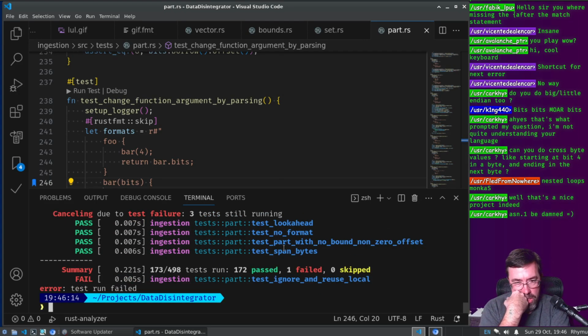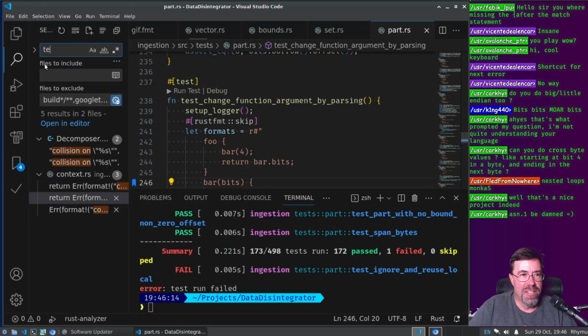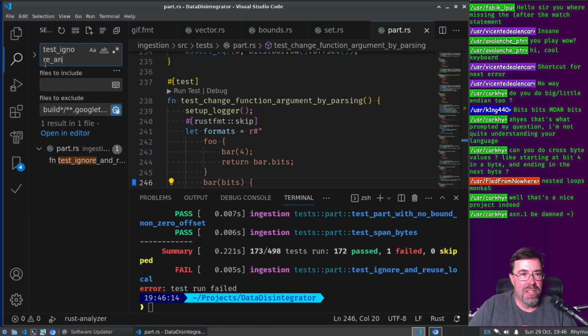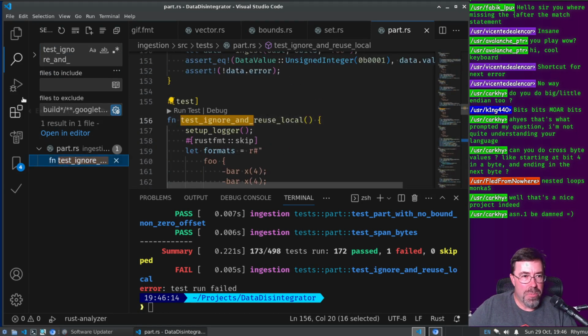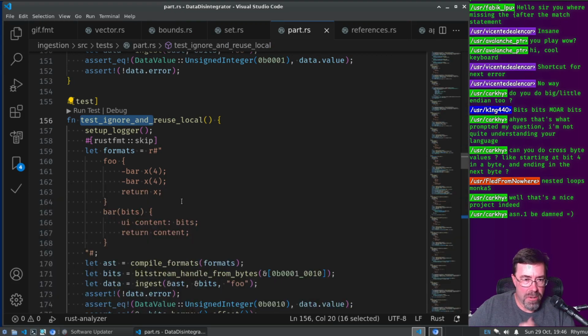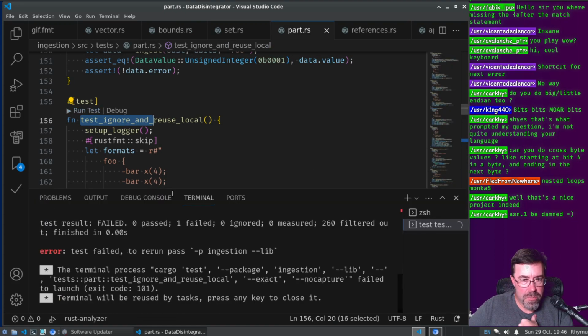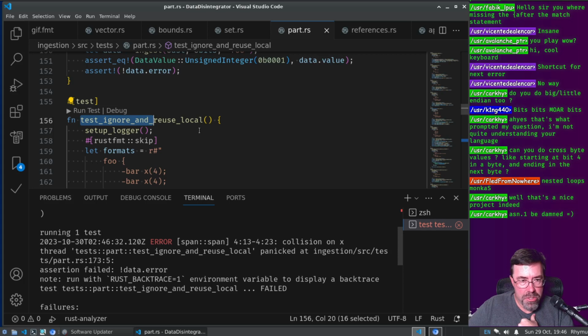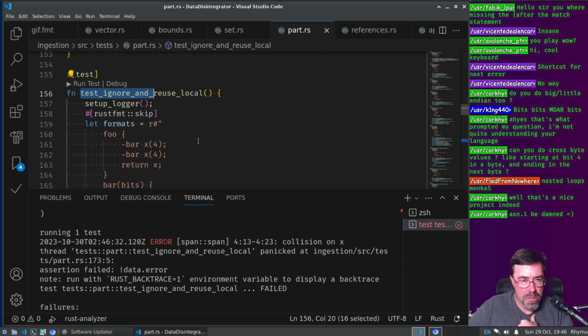Okay, I broke something. Test ignore and reuse local. I shouldn't be unhappy, because that's the whole purpose of these tests, is to catch regressions, right? So how did this break? Collision on X. 1, 2, 3. It didn't let me do that.